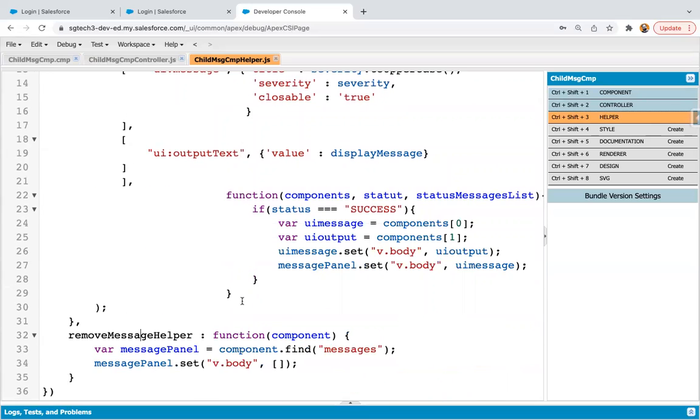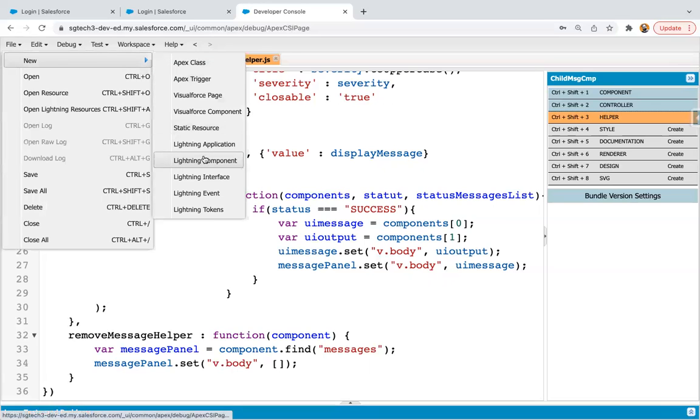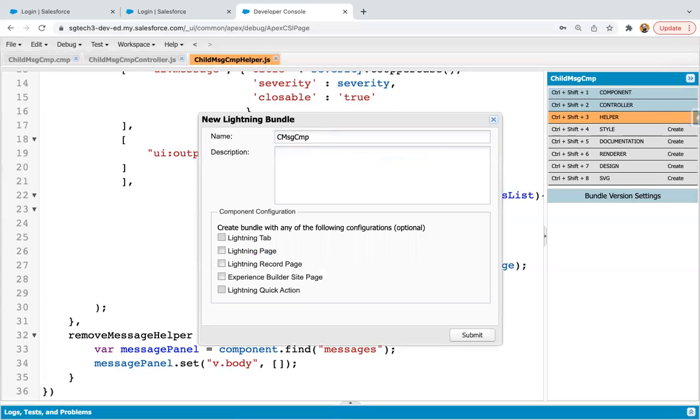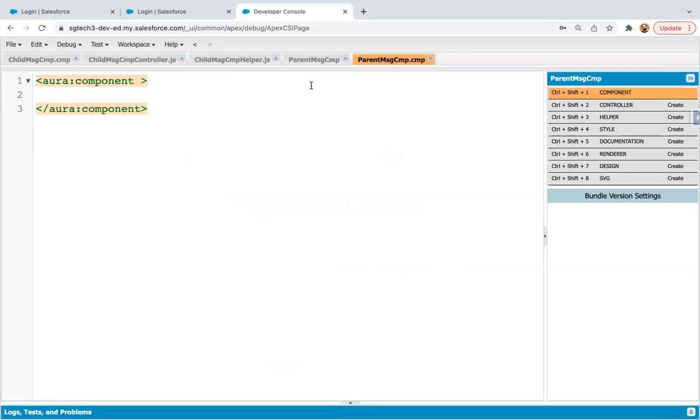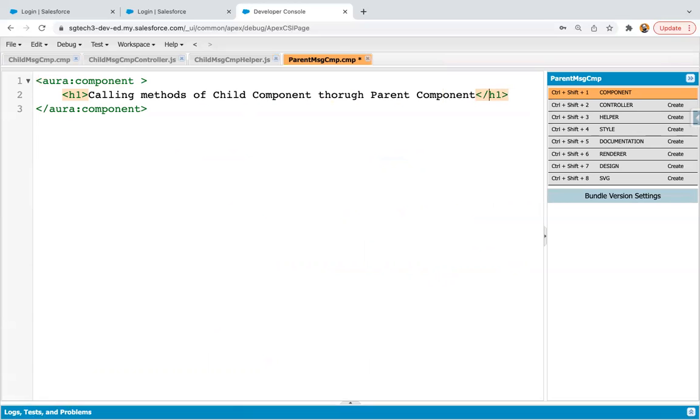Now it's time to create the parent component. So creating one more component. It will be parent message component. So it is created. I'm just closing this one. Yeah, here it is. So creating one heading, calling methods of child component through parent component. Then HR.